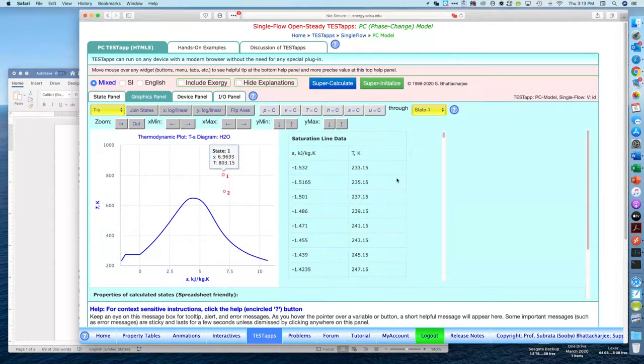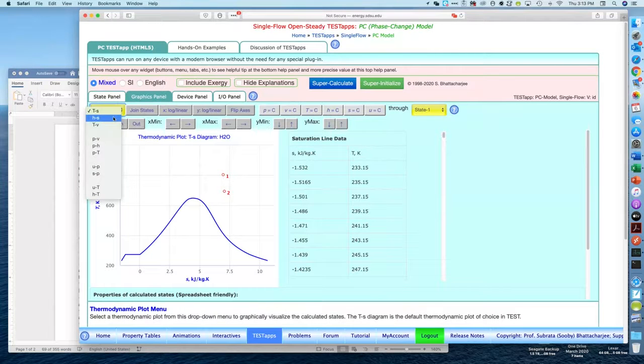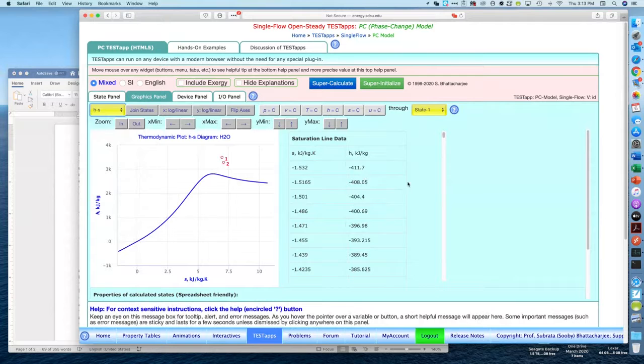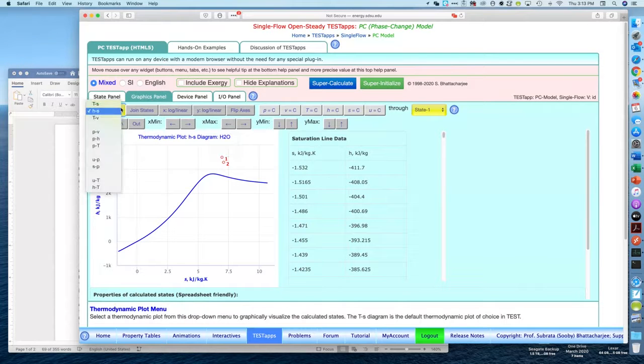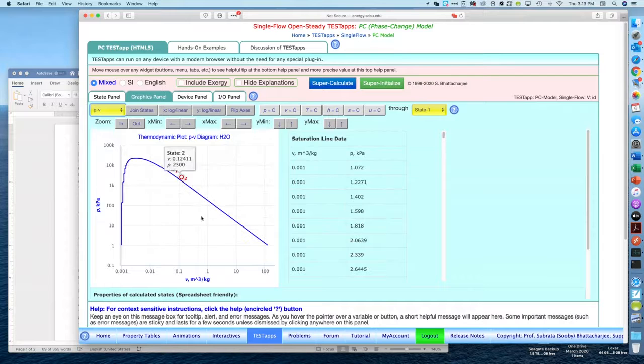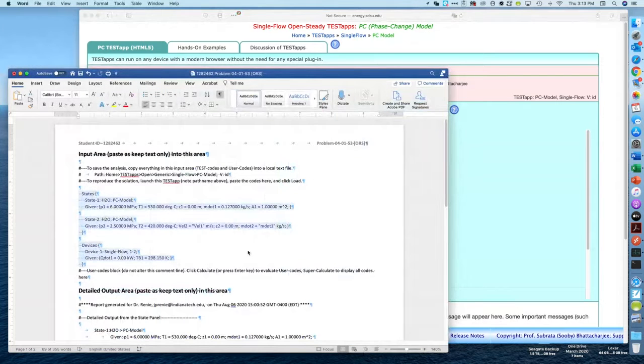And so this thermodynamic plot, this temperature entropy plot can be observed. One could also look at the enthalpy entropy plot and the two points on that plot, as well as any of the other plots, depending on what you want to look at. If you wanted to look at a pressure volume, it will draw the dome as well as the location of the two points.